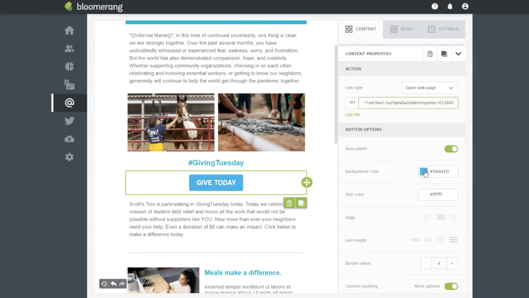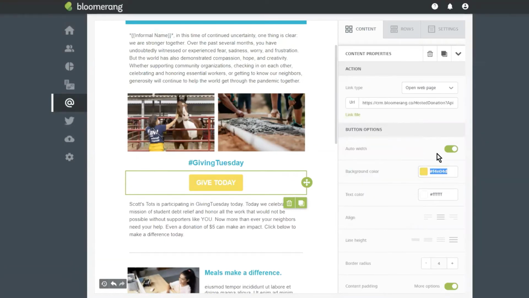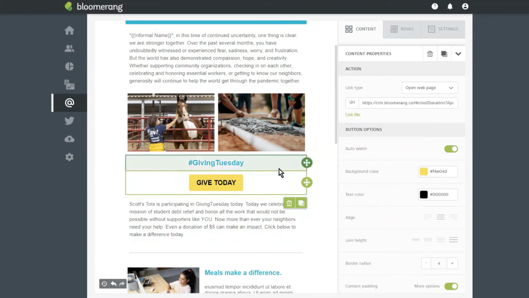And then for this background color, I can click on here. I can click any color I would like. I can also have some of my previous colors saved. So I'm just going to pick this yellow I already had. You can also add a hex code right here. And then for the text color, I'm going to change this to black. So I'll just click on black. There we go. So that is a button.